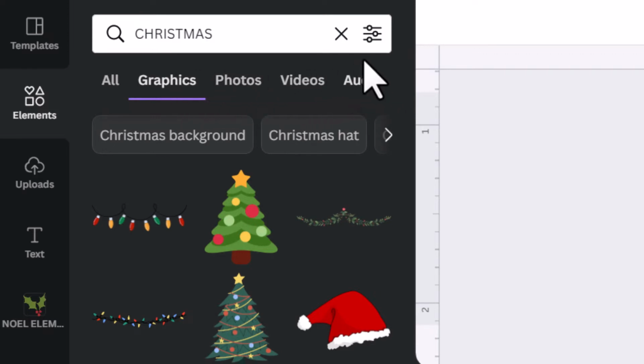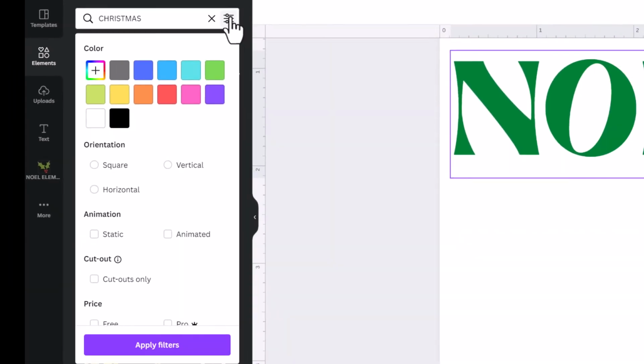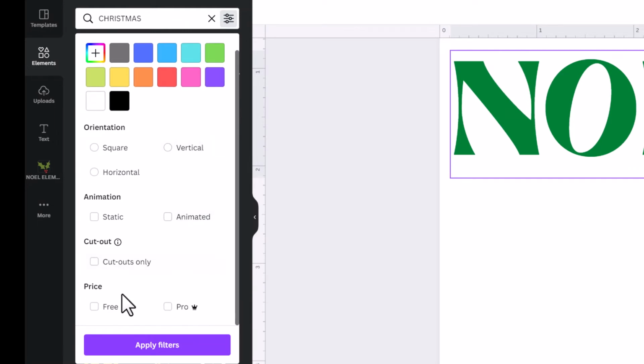I'm also going to go up here where there's these little sliders, because it's going to allow me to filter my results. What I want to do today is click free, because you can see it has free and pro. Even though I have the pro membership, I want to do everything free so that you can see what you can do with your free account.